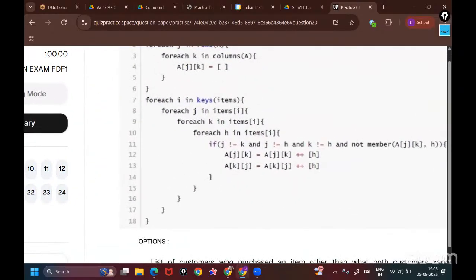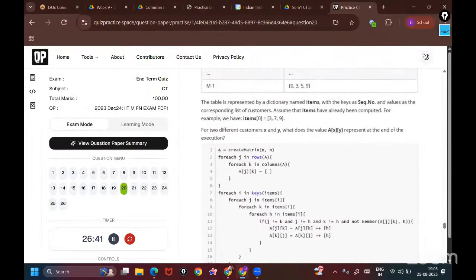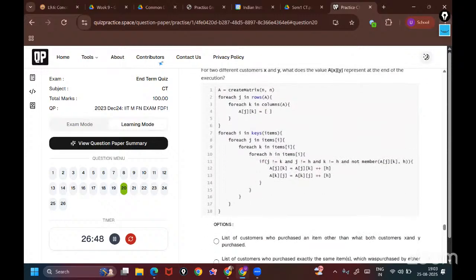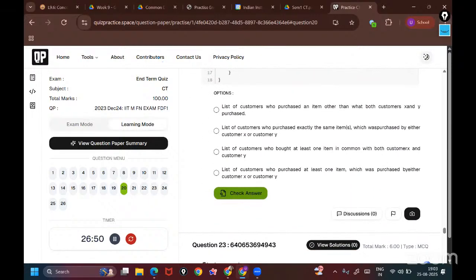Ma'am, I have a doubt regarding the same kind of question we solved previously. Can I send it? Which one? The same mock questions, or is it a PYQ? Okay, which question? Or you can send me the link also.